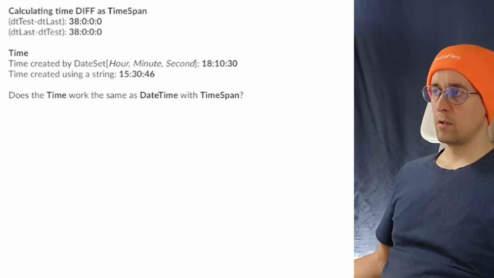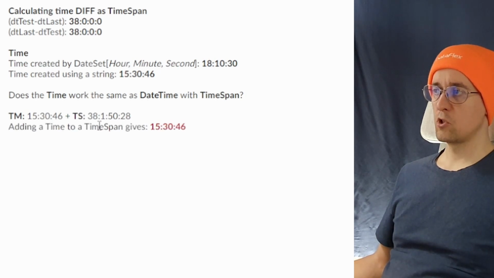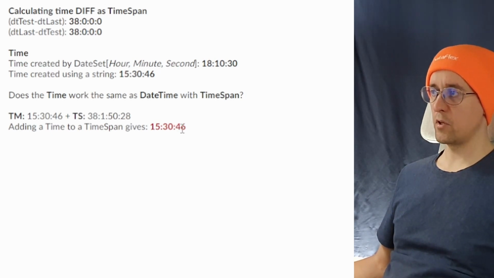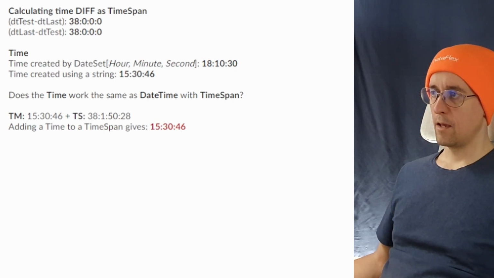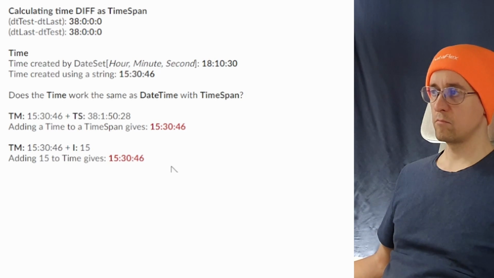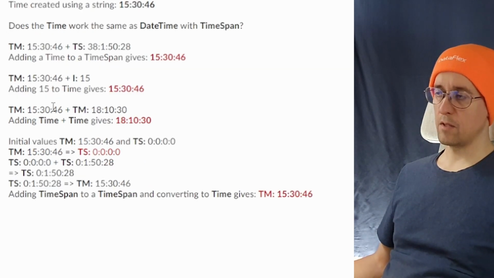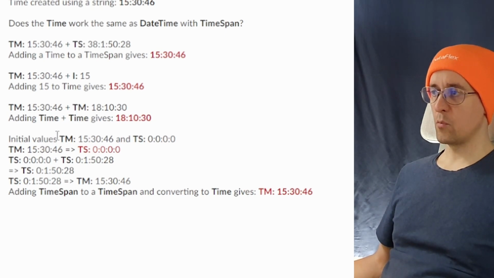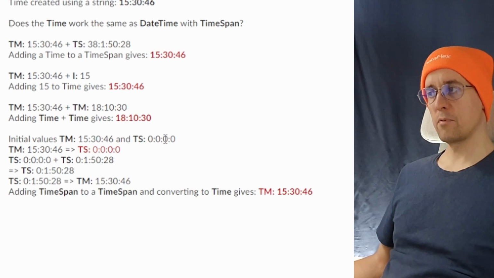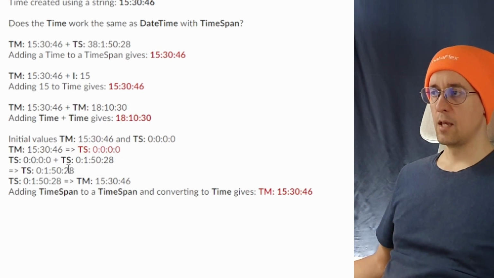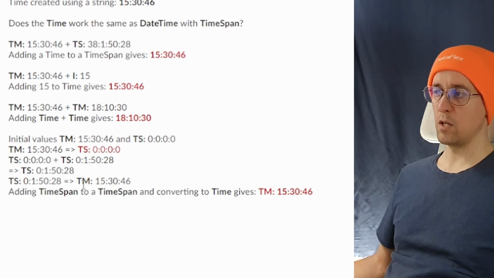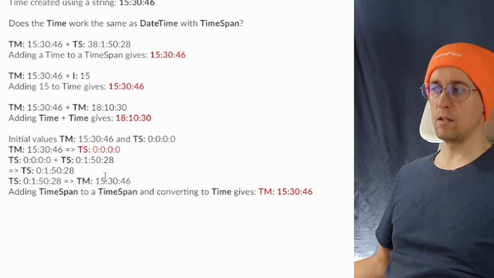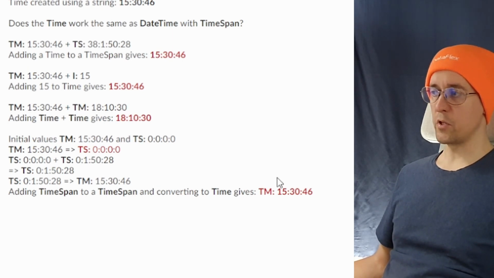We're going to try to add a time to a time span and see if that works. So we add 1 hour and 50 minutes to this 1530, but it doesn't make any difference. If we try to add an integer of 15, it doesn't change anywhere. If we try to add 2 different timestamps to each other, it's just returning the last one. And then we turn the time into a timestamp, but you can see that it won't assign, it just keeps the same value. And the same when you try to go back from one timestamp to a time, it doesn't affect the value in the assigned variable. So it just returns the same as before.